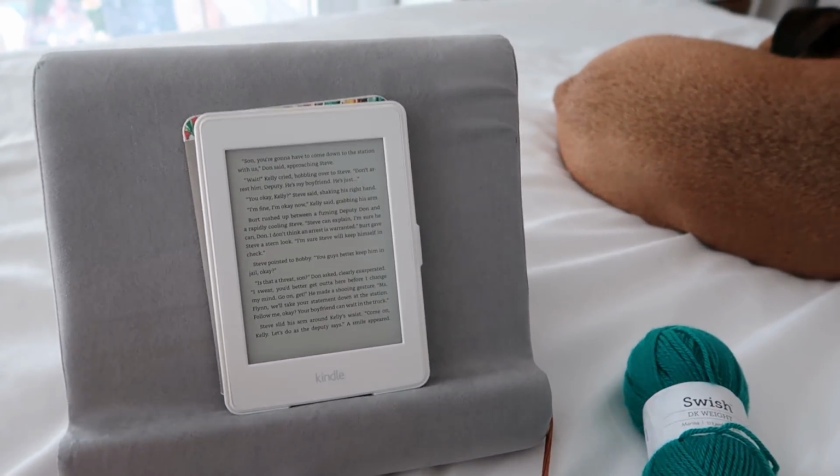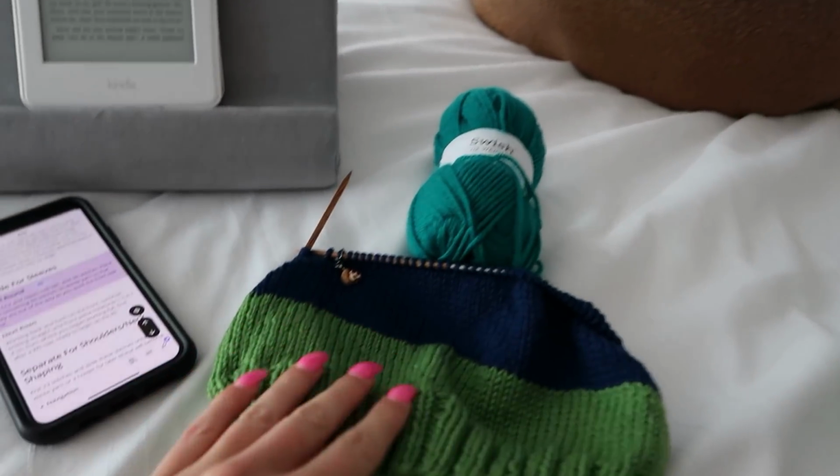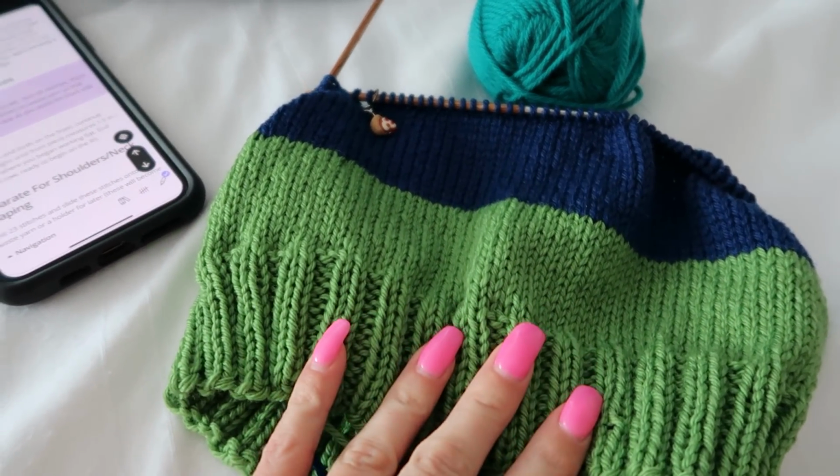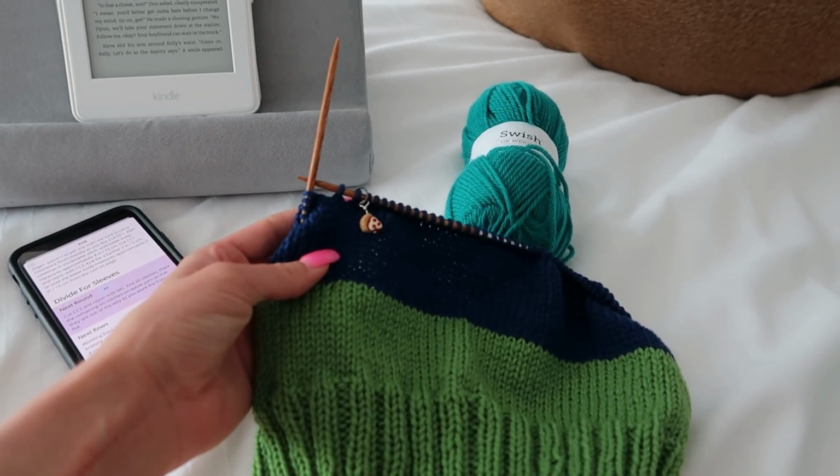I have been reading and hanging out here on the bed next to some laundry, just having a nice lazy Sunday, reading my Knitting Murder Mysteries and knitting my cute little baby sweater.